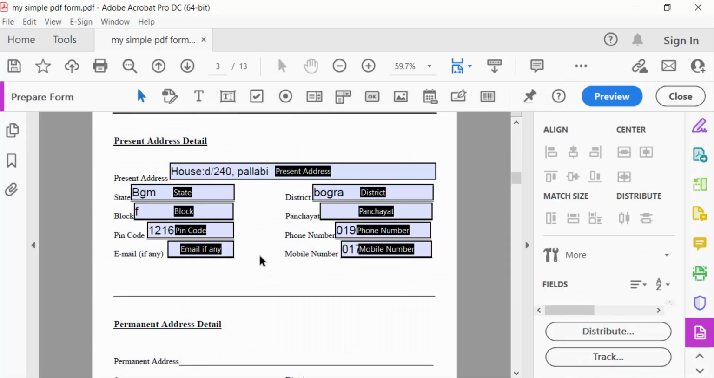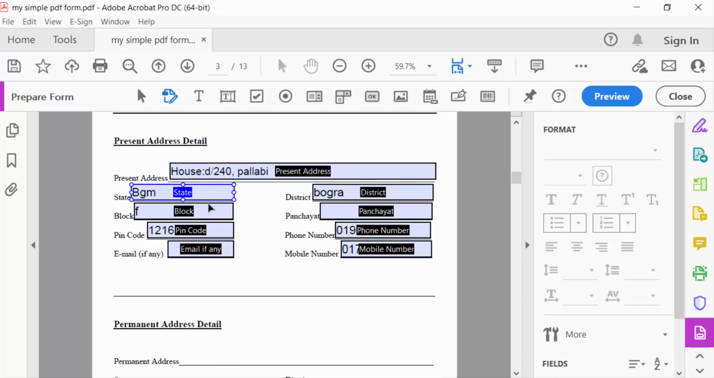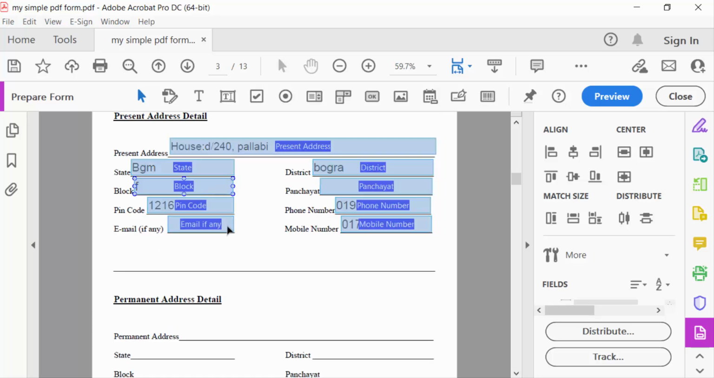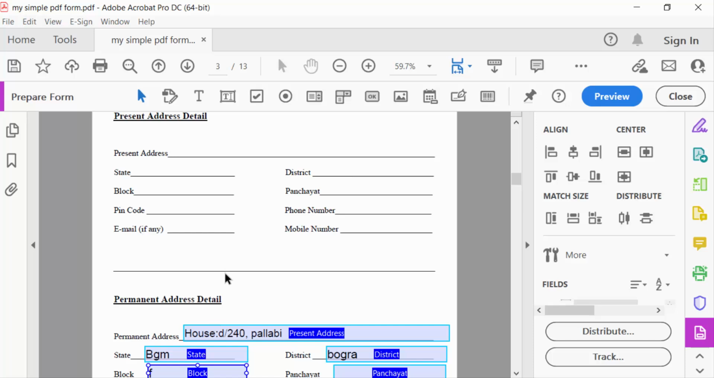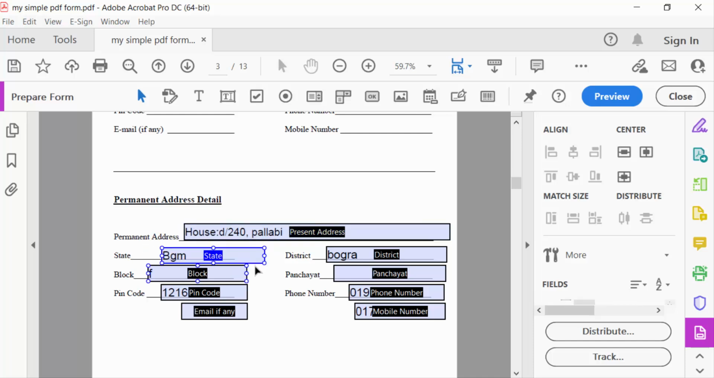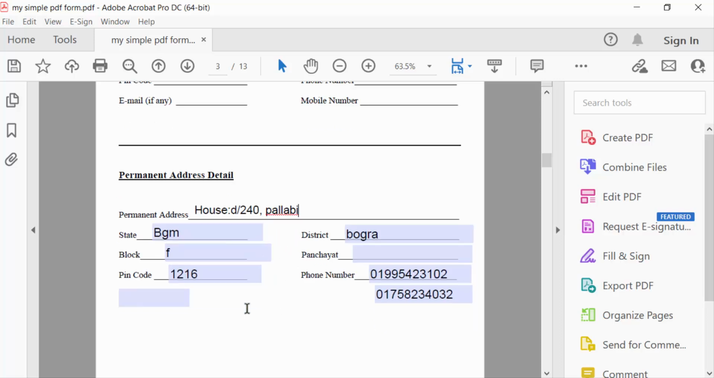I move this text field with the Prepare Form tool, so select this text field and now drag the mouse to move it. I move this text field, just drag the mouse to move it, and the text will also be moved. And now close it. Now this text is moved with this field.